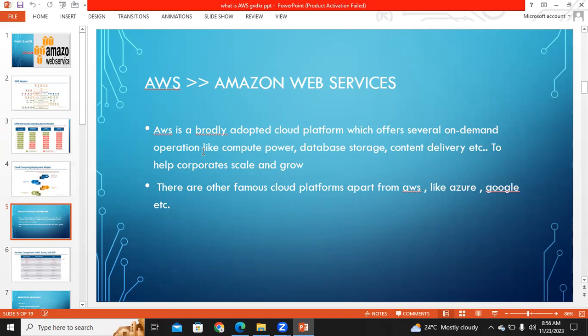Data storage: we can keep the state data, whatever it may be, like transaction details, we can store in a database. And content delivery means deploying to a real-time environment. There are other famous cloud platforms apart from AWS, like Azure and Google. Majorly there are so many cloud platforms nowadays, but among all of them, these three are leading. Among these three, AWS is the leading number one as of now.